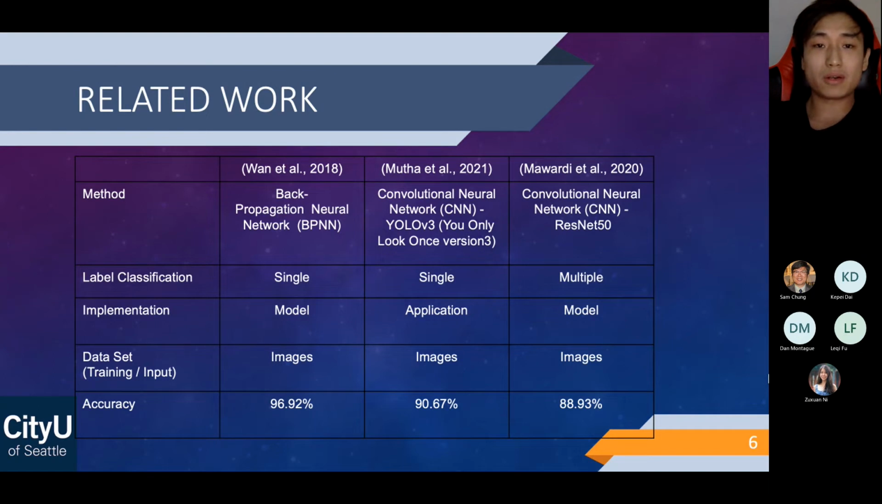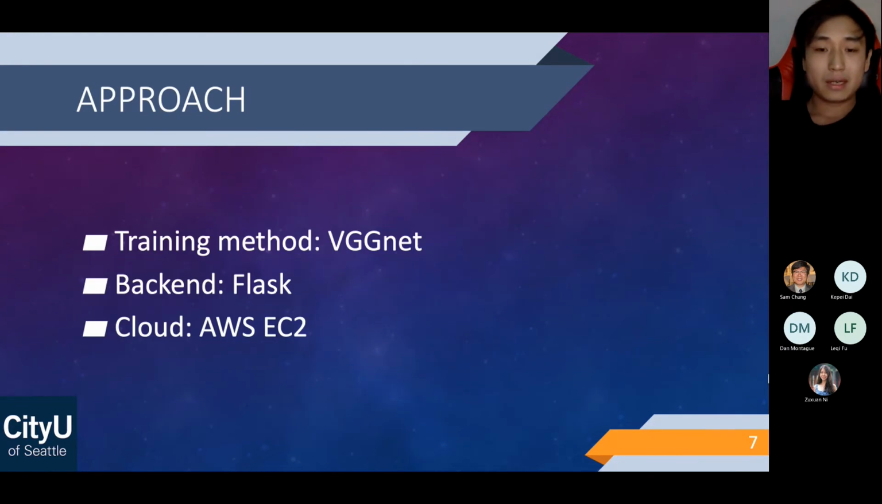But none of the authors mentioned that they implemented their model on the web. So compared with the other references, I will use the VGGNet structure to build my model, and make sure it can work well on multi-label. And also I will use Flask as the backend, and Amazon EC2 as the web server.